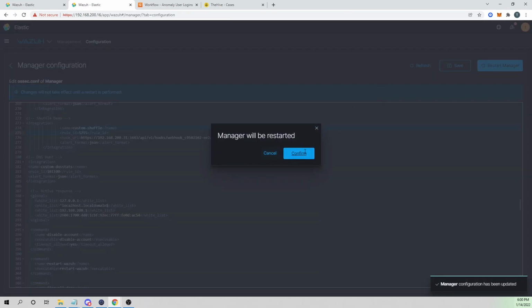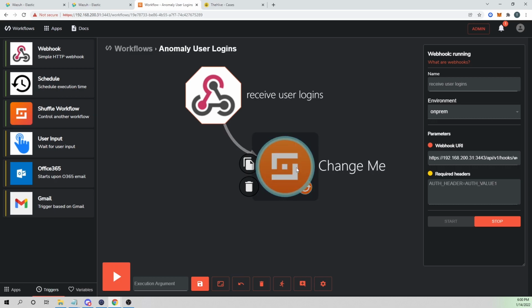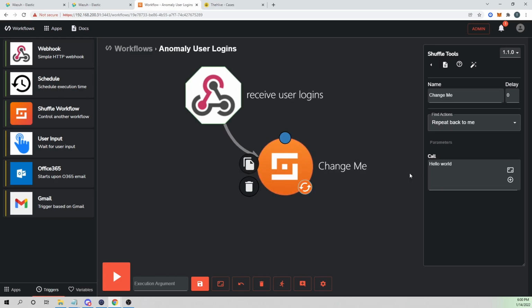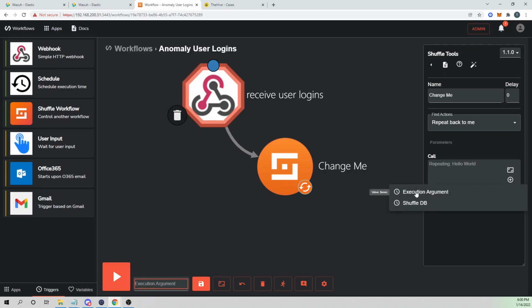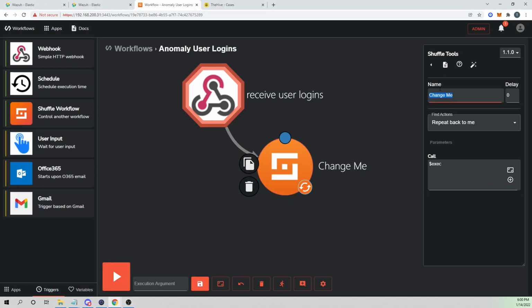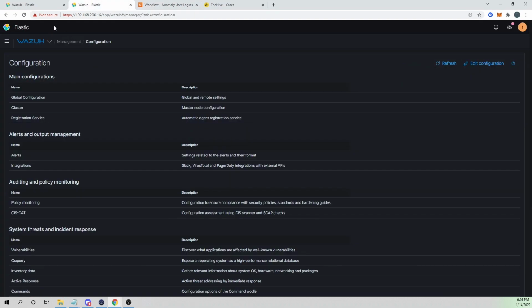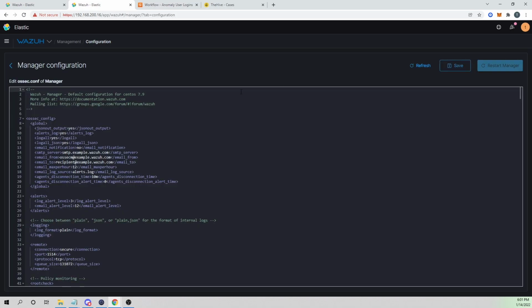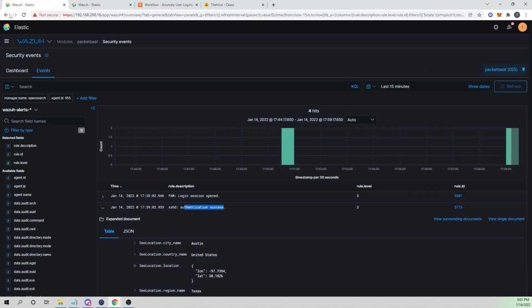And I'll restart our manager. And while that's restarting, I'll go ahead and change this node to repeat the details that it gets back from the webhook, so that we can use it for our other nodes within our workflow. So I'm going to erase the hello world. I'm going to select the plus, which will just be auto completion. I'm going to select the execution argument, and I'm going to go ahead and change that name to just repeat webhook. And then I'm going to save that, and hopefully the manager should be restarted by now. Yeah, that looks good.